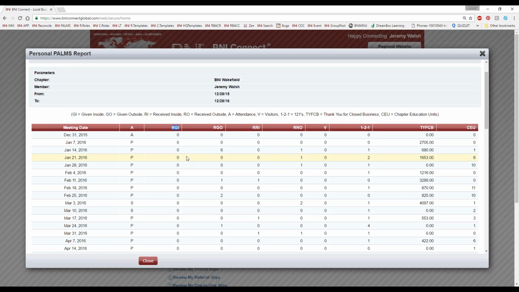So a Tier 1 referral is when two members of the chapter do business with each other. In other words, the relationship stayed inside the room, whereas an outside referral means that I've introduced somebody else into this relationship. So that's the difference between a given inside and outside. Same thing with received inside and outside. V is for visitors that you've brought in to visit a chapter meeting. One-to-ones are meetings that you've had with other chapter members.